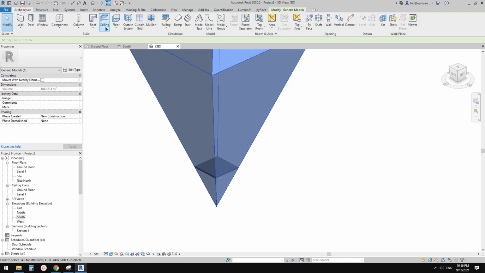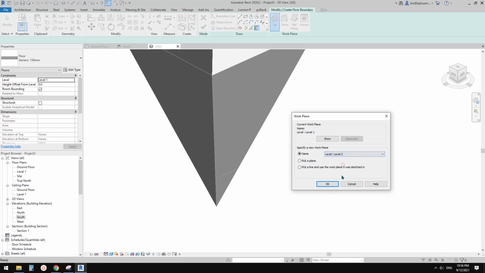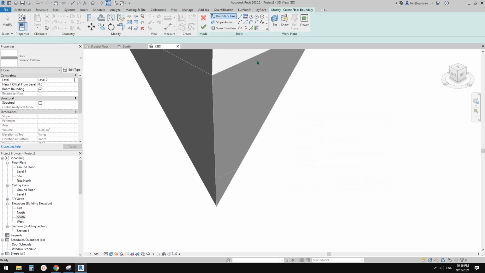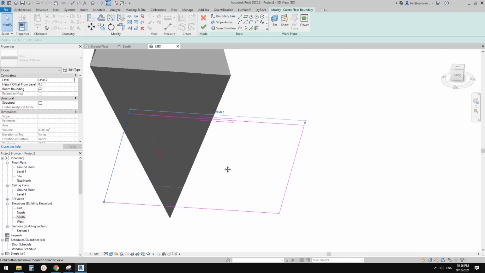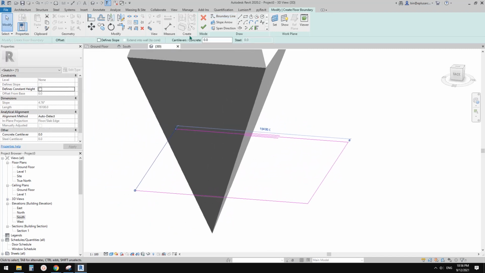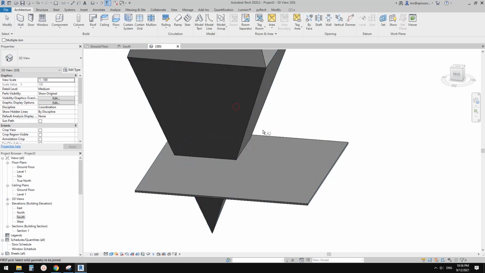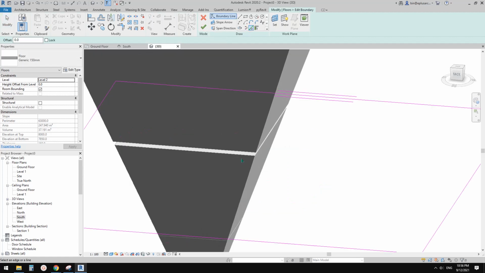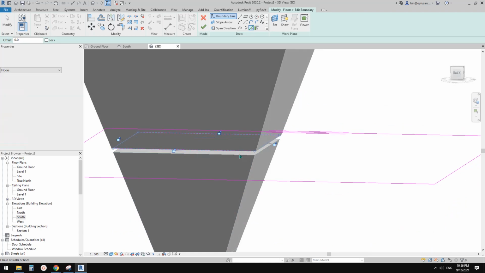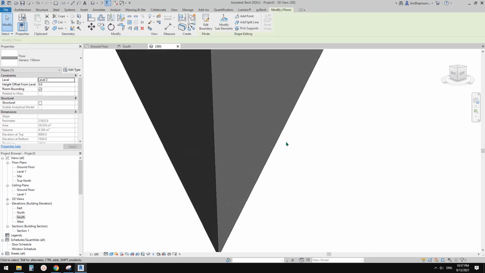Okay, so go floor, set work plane, pick a level, level 2, okay, pick a shape, cover this, make sure all good, finish. Join, floor, this, select the floor, edit boundary, pick a line, pick this, yeah, and delete this, finish, that's it.